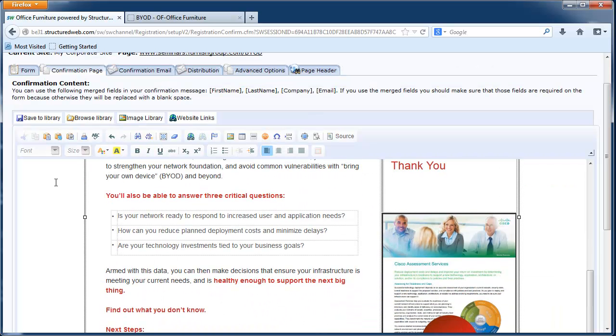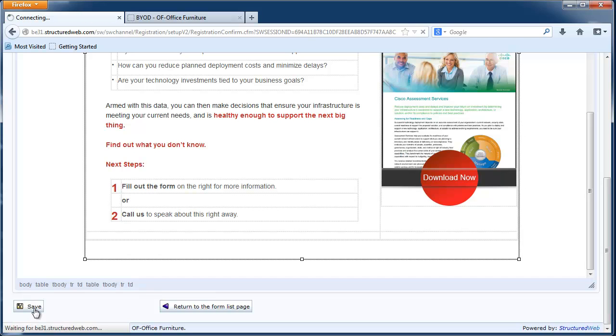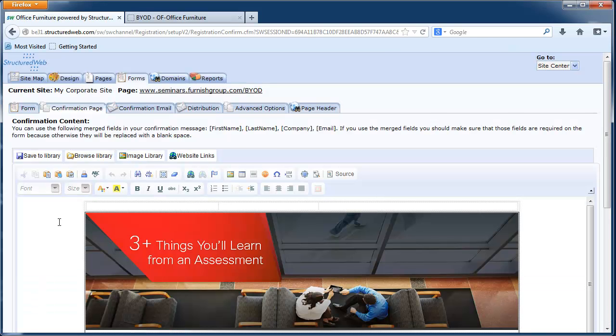And when you're finished, just scroll down to the bottom of the page and click the Save button. This will save your changes. If you happen to navigate away from this page without hitting save, you'll actually lose your changes. So if you ever see a Save button, you have to click it in order to save your content.